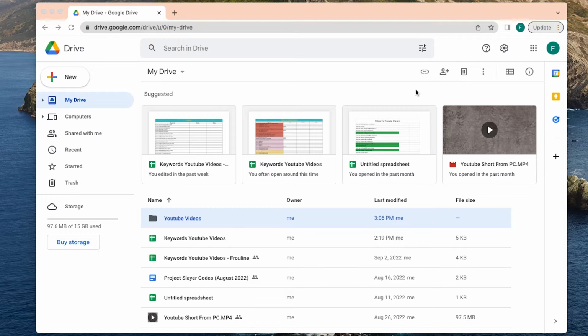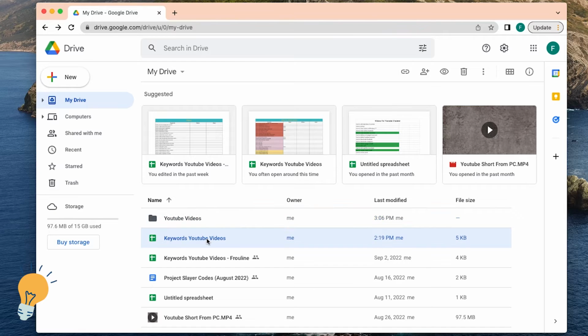So first of all, we need to log into our Google Drive account, and let's say that we want to share this folder right here. And by the way, these two methods work whether it's a folder, a file, or a video, whatever it is, it works the same.